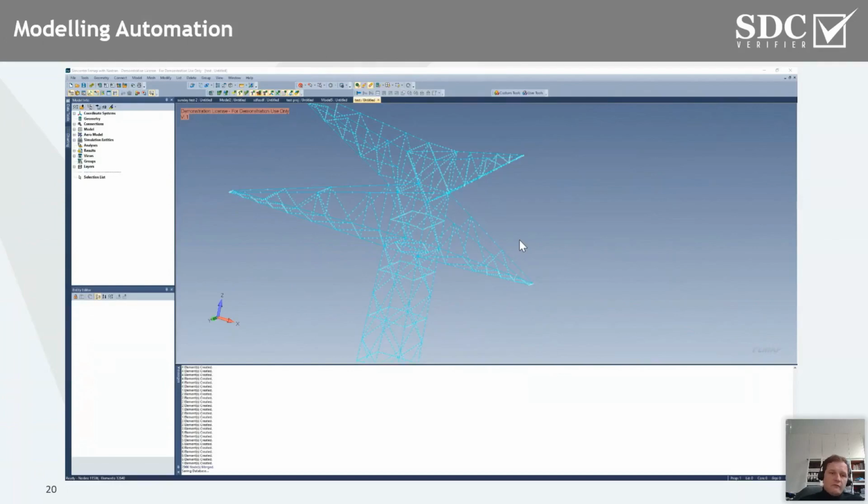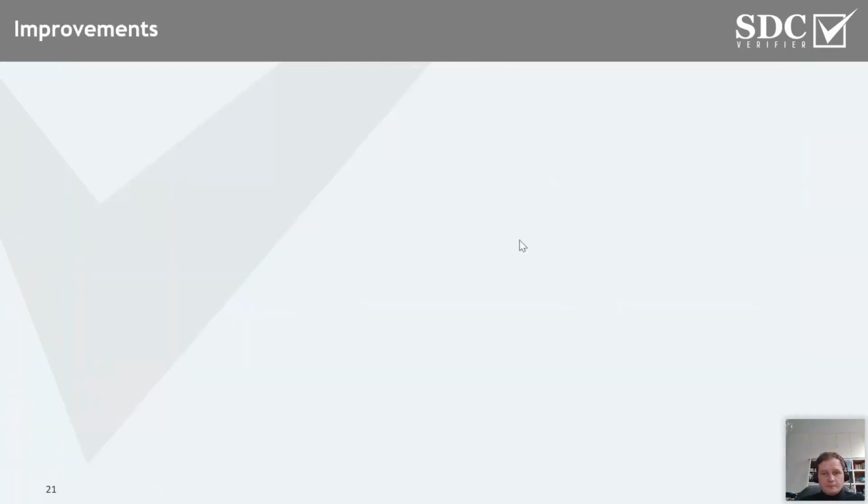If you have repetitive modeling tasks and complex models that you are able to parameterize, let us know. We will gladly help you with automation of that modeling. This feature is available in SDC for Femap and the SDC Verifier independent interface so far, so there is a slight limitation in terms of the interfaces in which you are able to use it.